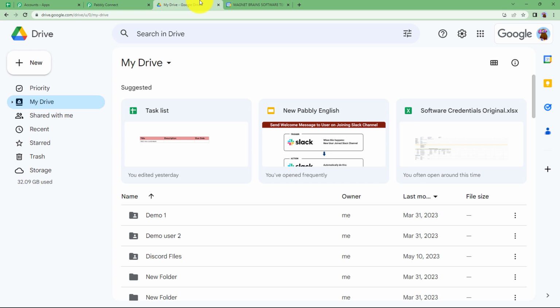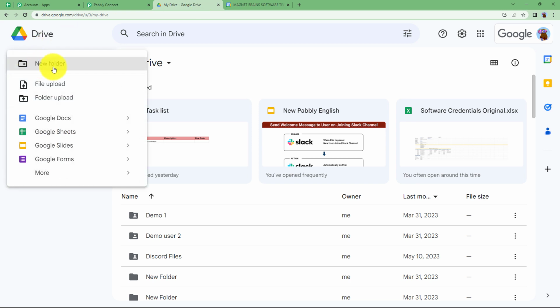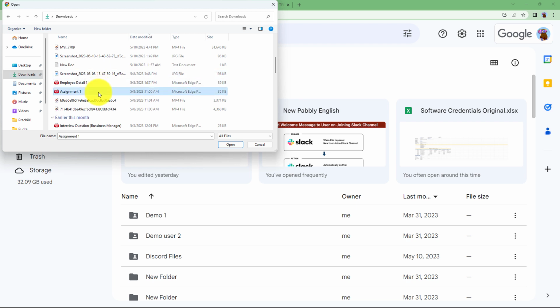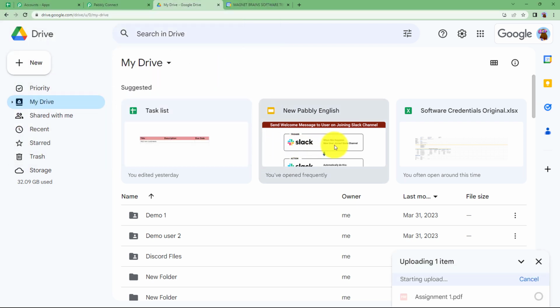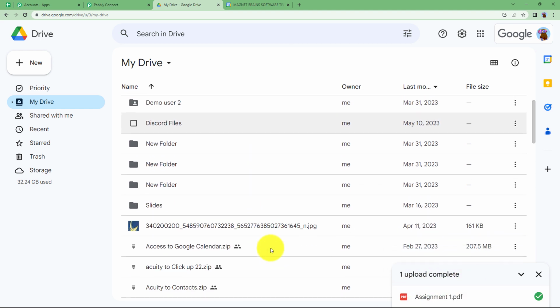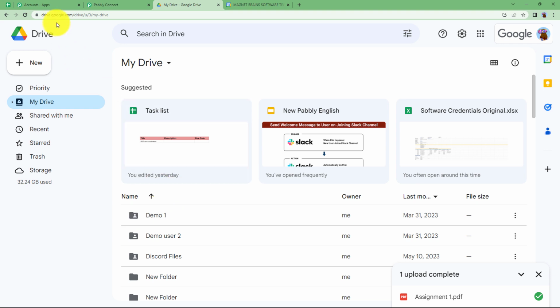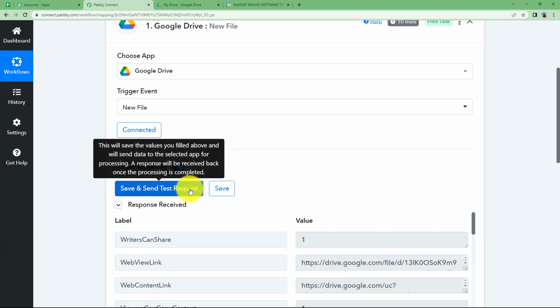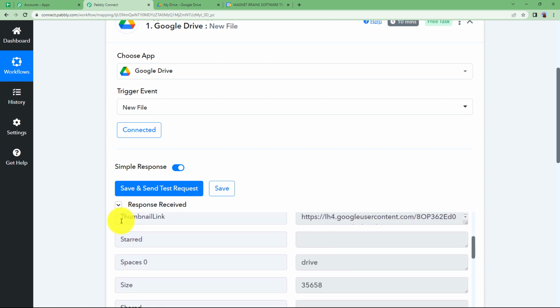So let us go back to our Google Drive and upload a new file from here. File upload and then choose a file that you want to upload. I want to upload this assignment PDF over here. And see, on your bottom right corner, you can see one upload complete. So we'll find that assignment one over here. Once it's done, click on Save and Send Test Request. And you will receive the assignment one file over here.